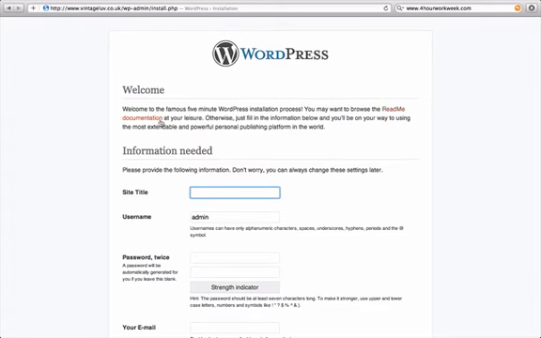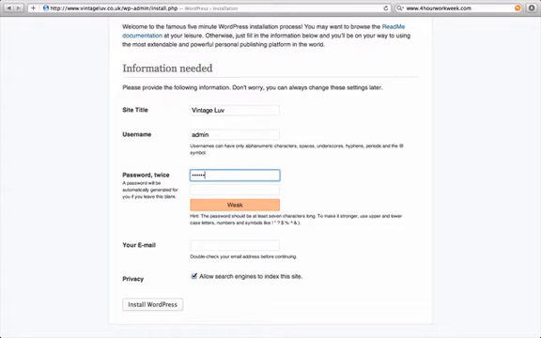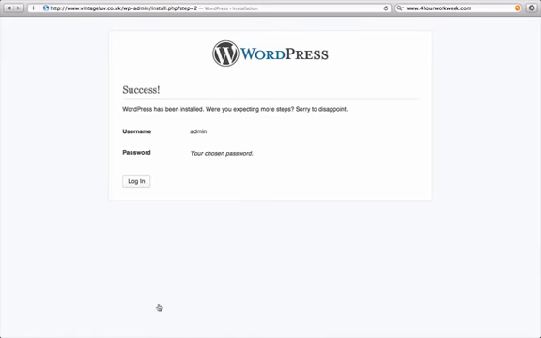So you can see what we've got is an installation screen. We'll type in our site title, which is just Vintage Love. We can change that later. My username, we'll keep it admin. I'll set myself up with a password. My email. And we'll allow search engines to index the site. Yeah, that's okay. Install WordPress. Now, that's it. All installed.